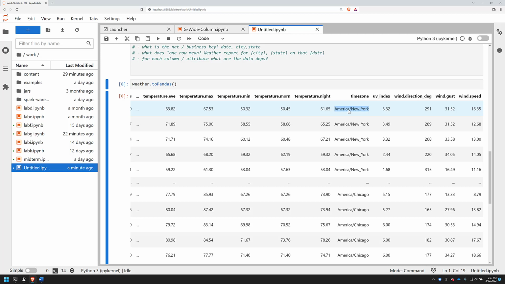Is the time zone dependent on the weather as sampled on a given date? No, it's dependent on the city because it's actually dependent on the latitude and longitude. UV index. Some of these, if you don't know, look at the way they change, right?